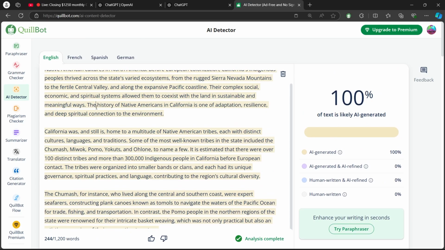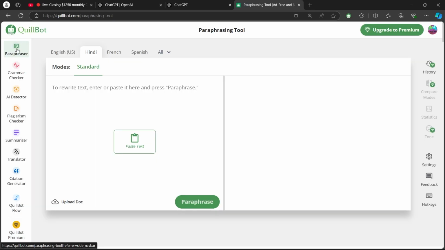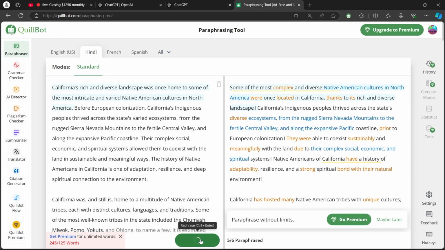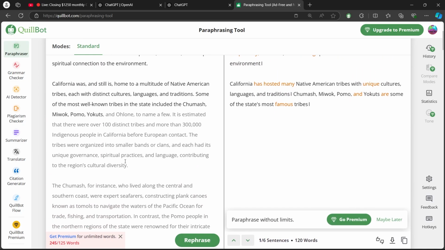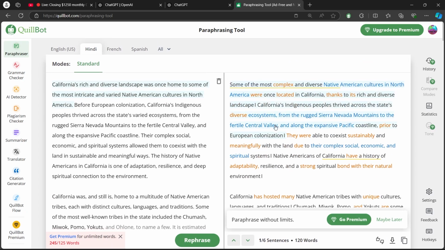So what we'll do is copy all this text and navigate to the paraphraser section in Quiltbot by clicking on this icon, that is the first icon from the top left. And here we'll click on paste text. We'll click on paraphrase. This will instantly paraphrase the whole text that we copied from ChatGPT and pasted in Quiltbot. So it will take some time to paraphrase it.